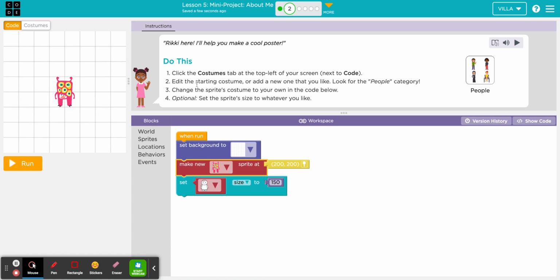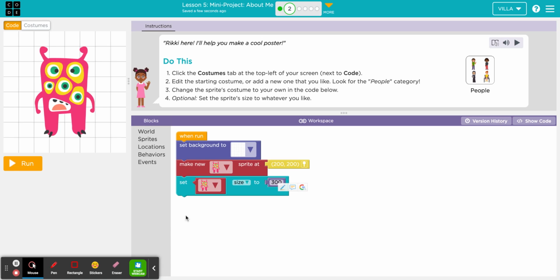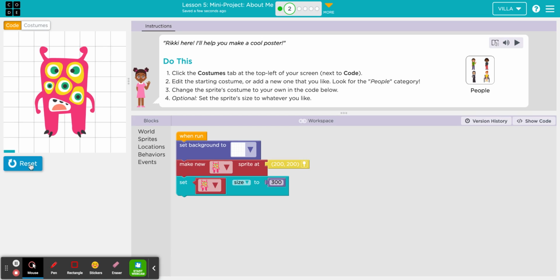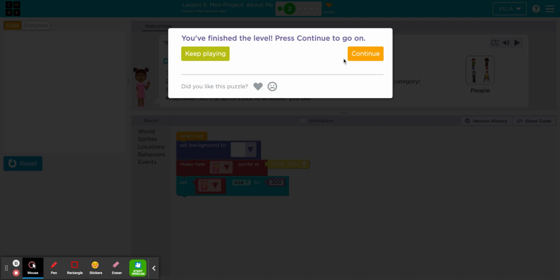And then let's say we've already edited the starting costume, or I added a new one, change the sprite's costume to your own. So I got to change this one as well so they match. Both of these must be the same. And then it says set the sprite's size to whatever you like. Right now it's at 150, but if I change that to 300, then he does in fact change size. So modify this beginning character however you want, or add a new character, and then do this as well. And then click run. And as soon as that bar goes all the way to the right hand side, you will be done and will be ready to go on to puzzle number 3.